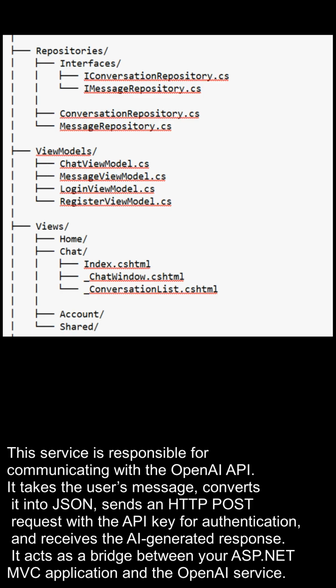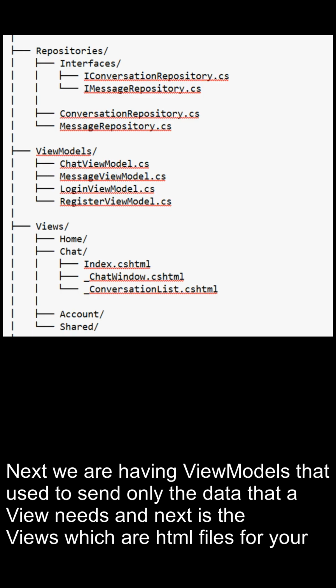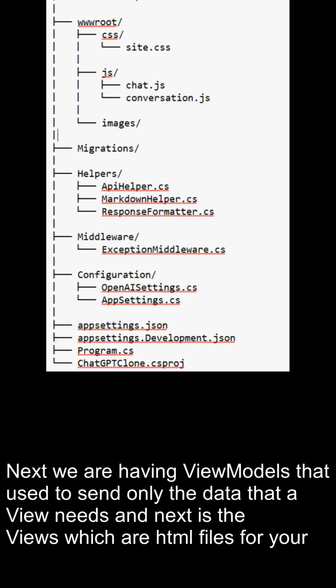Next we have view models, which are used to send only the data a specific view needs, and next are the views, which are basically HTML files for our front-end application. Then there is the file appsettings.json, which stores settings relevant to your application at runtime instead of hard coding them in C#.